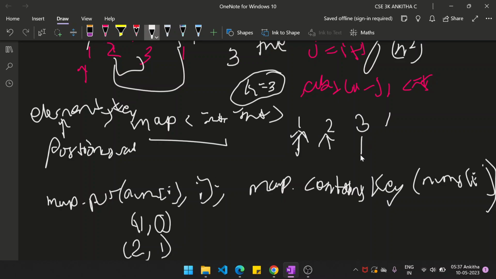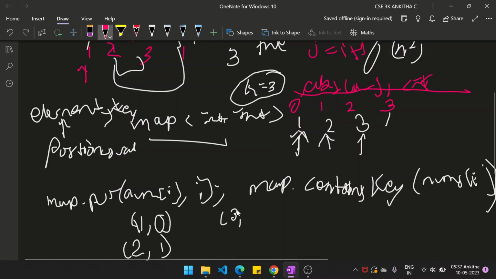Fine. Next you go to the next element. Similarly, map.contains 3 is not present. Then you add 3 and its position is 0, 1, 2. Let's write the positions 0, 1, 2, 3. So yeah, its position is 2. So you write 2 here. Fine.